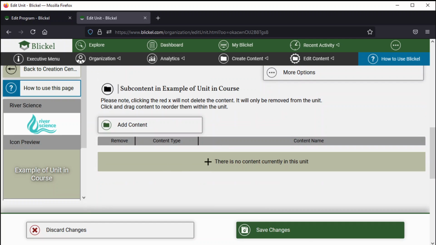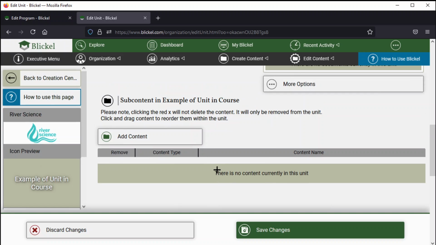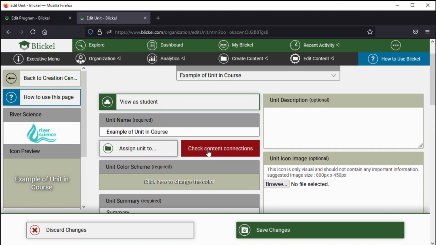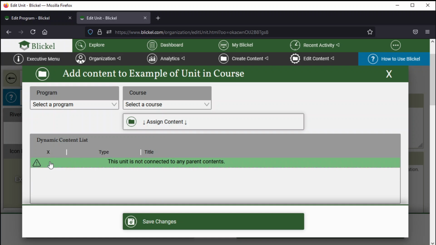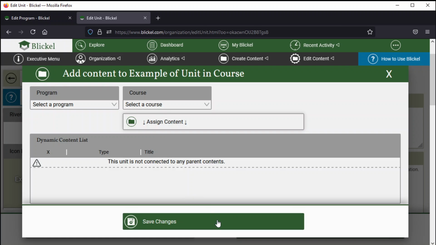And you might get confused because this unit does not have anything inside of it. However, if we check its parent connections, we will see that it does have connections. And so as you'll remember, we added it both to the program and to the course. So I'm going to go ahead and remove those 2 connections and click Save.